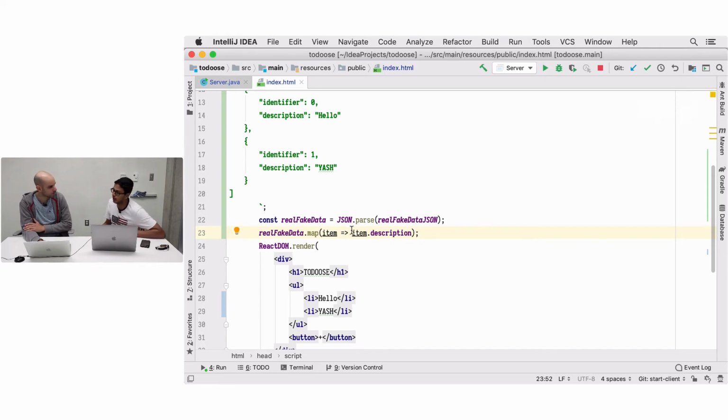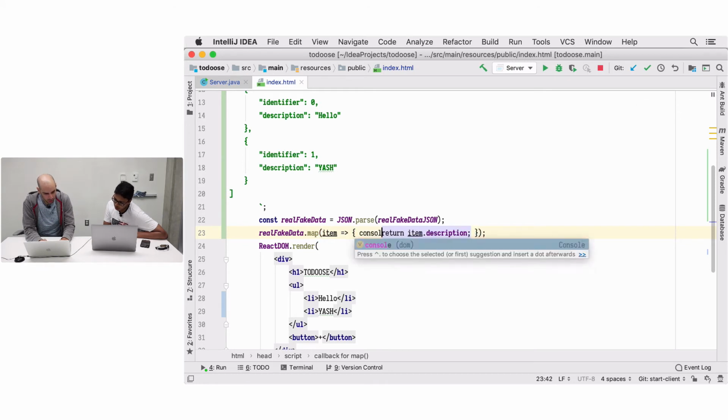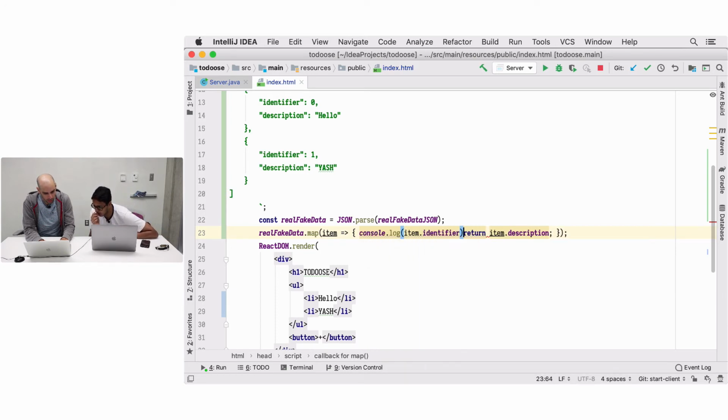Will it ever throw an undefined here? You want to return the description, but I print the identifier first. So console.log the item identifier first. Will this ever give me undefined returns or anything? You won't see any undefined because you're printing something that exists. The identifier is not undefined. And you are returning something that exists. So you will not see any undefineds.